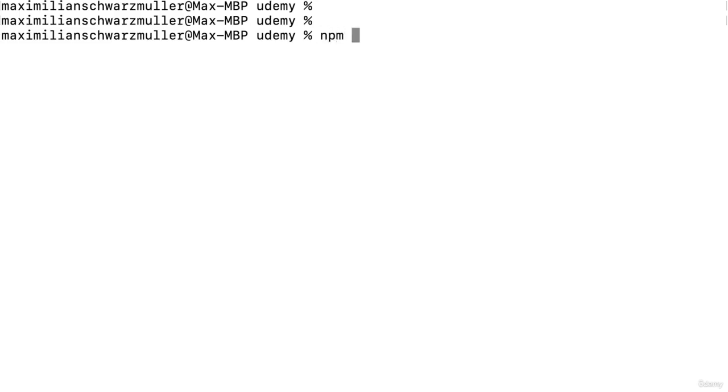And in there, run npm install -g @vue/cli. Like this. On Mac and Linux, you might need to add sudo in front of this to get the right permissions. On Windows, this is not required and actually also will not work. So on Windows, it's just npm install -g @vue/cli.